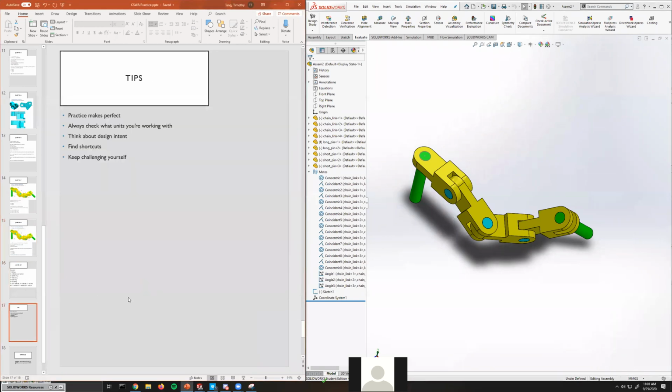So want to quickly go over some tips. Practice makes perfect. Always check what units you're working with, because if you start making a part that's in the wrong units, it's kind of tricky to change it back to the correct units. Think about design intent. So what this basically is that when you design something, you want to make sure you have the right relations to everything.